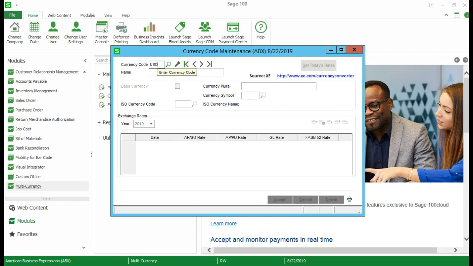You decide how frequently you want to update exchange rates. There is an option for downloading manually or automatically, but we find that most of our customers want to choose the rate that makes sense for them and therefore update the rates manually on their own schedule.